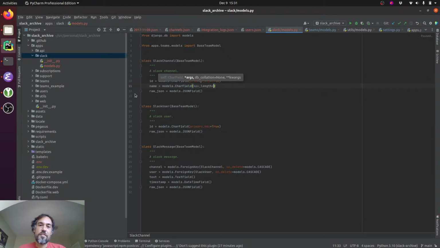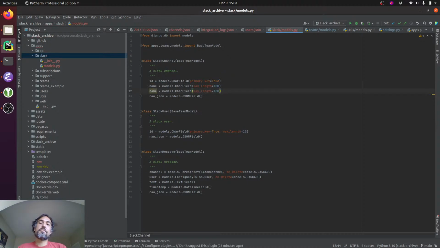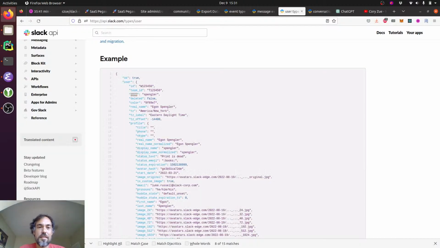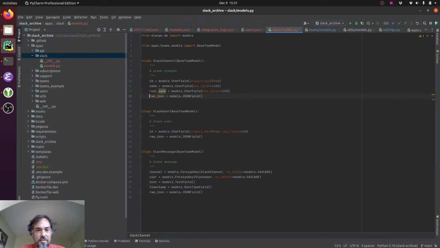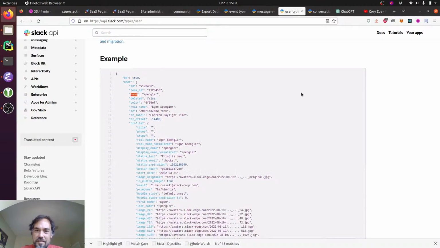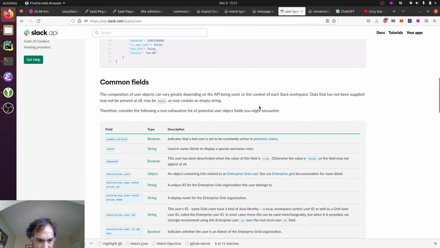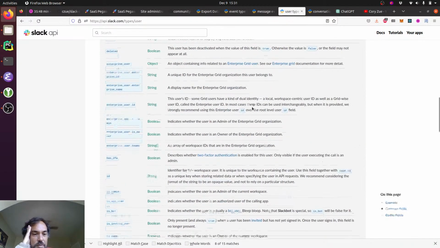For char fields, we have to set a max length, which I just realized I'm going to have to do in a few other places. This looks pretty short. I don't know. I don't worry too much about these max lengths. Maybe I should, but let's see, real name. I mean, Slack, they might document actually how long these things are allowed to be.